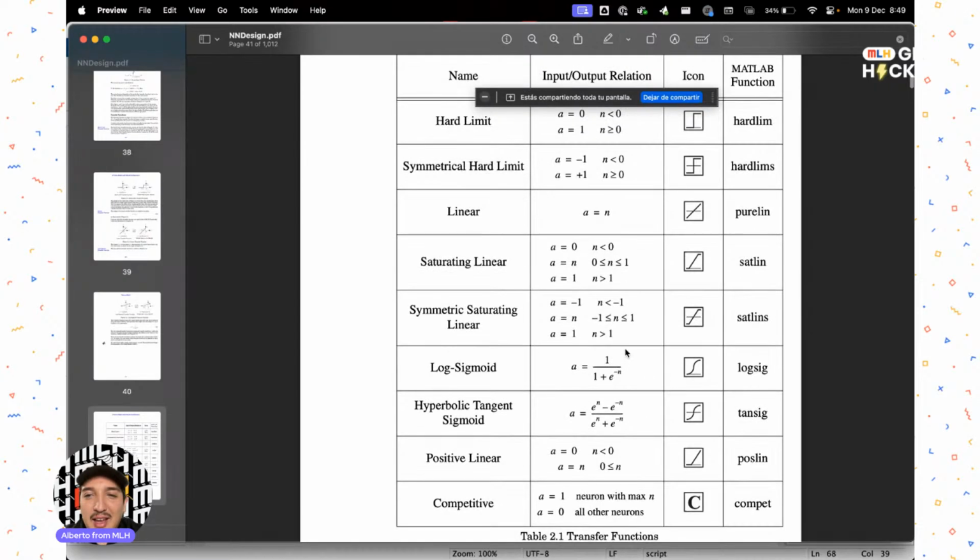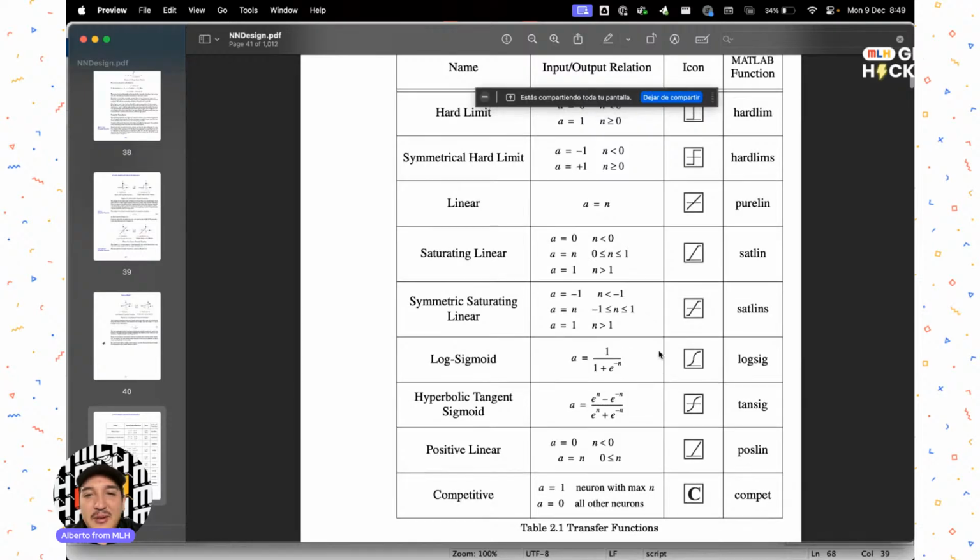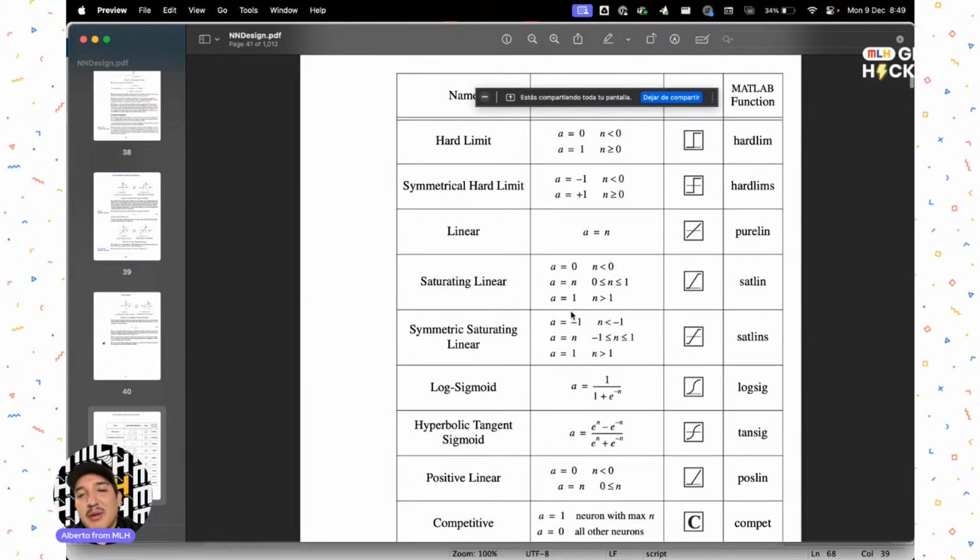Have it in your room like a cheat sheet or something, because it's very, very good to have. Symmetric saturated linear is very similar to hardlim, except that there's a little slope in the middle that is like purelin, like a combination between purelin and hardlim.